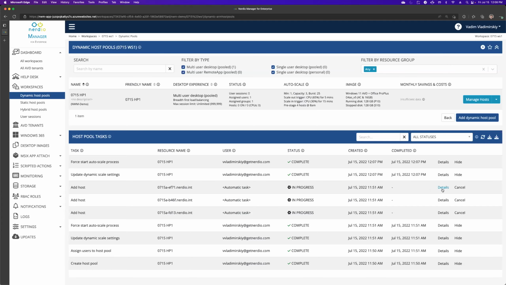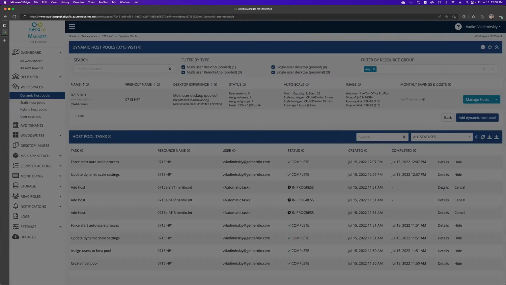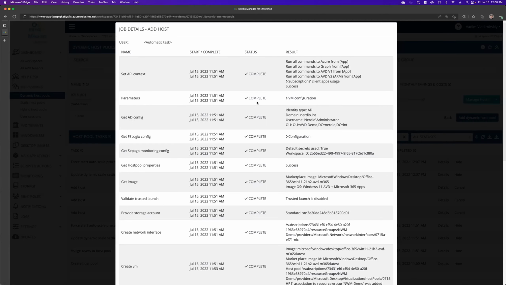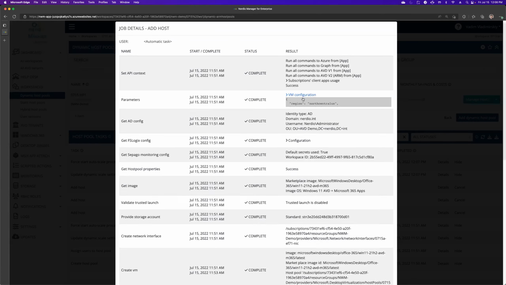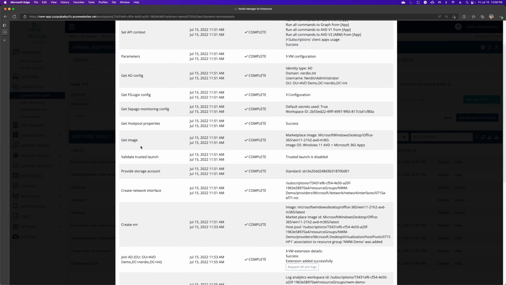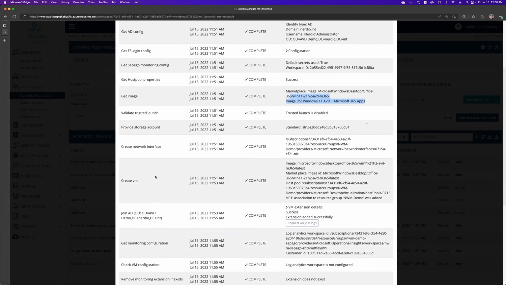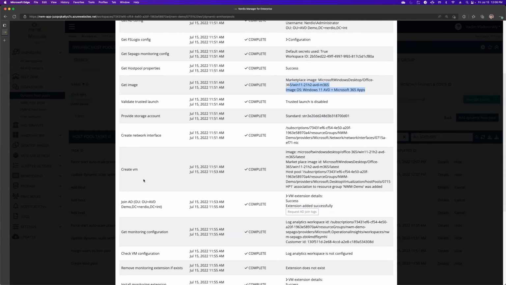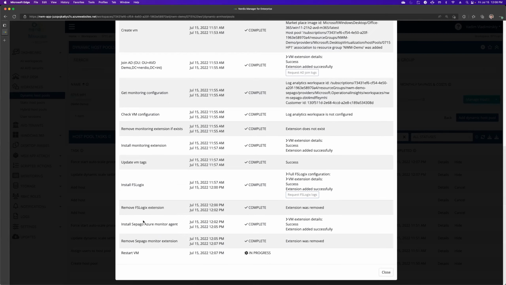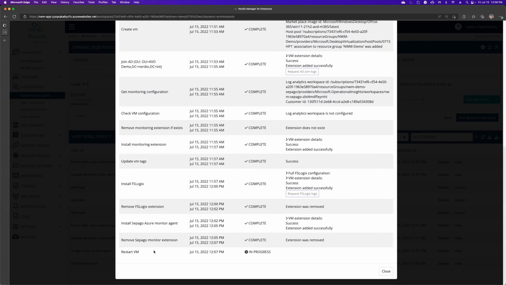If we want to see what's actually going on behind the scenes, we can click this details to open up a complete log, and this will show us all the configuration that's being used for the VMs, the FSLogix configuration that's being used. We can see which image is being used. We see the network interface created, the VM created, it was joined to the domain, monitoring extensions were installed, FSLogix was installed and configured. Now the VM is being restarted.